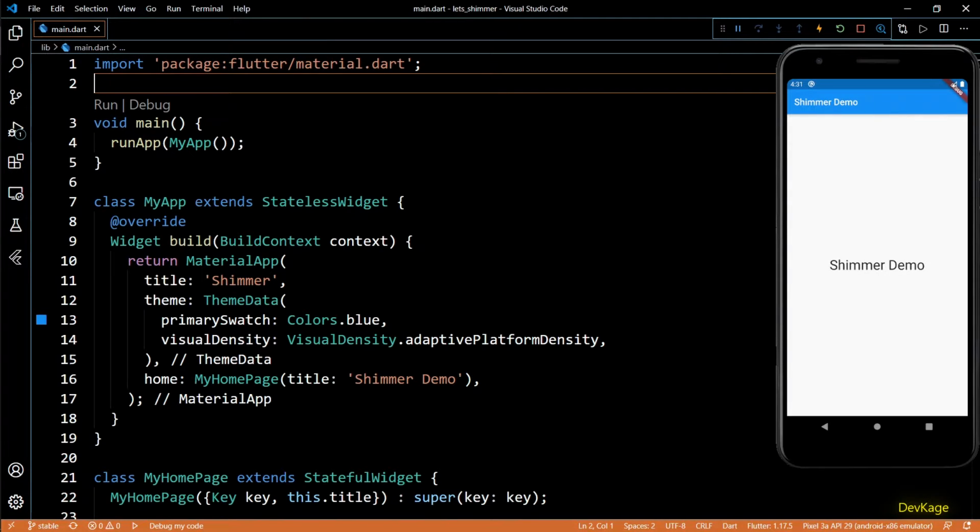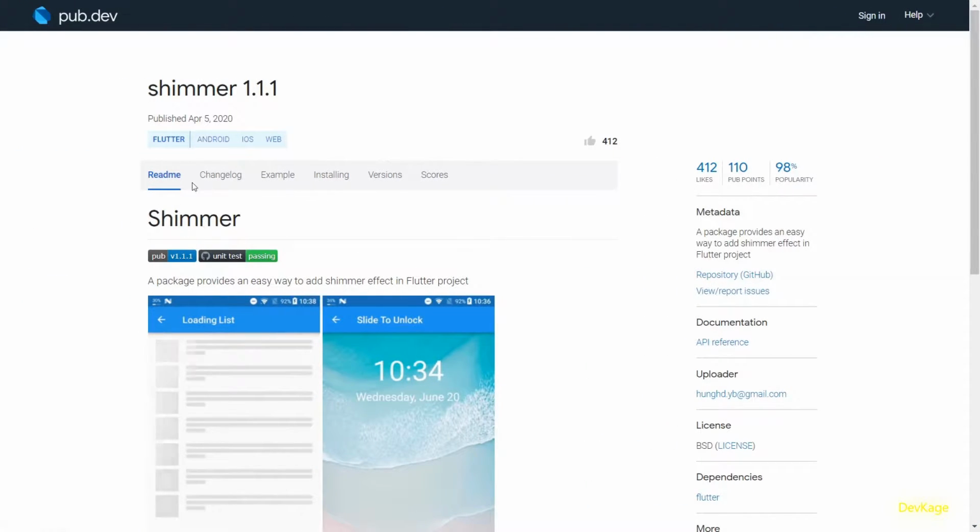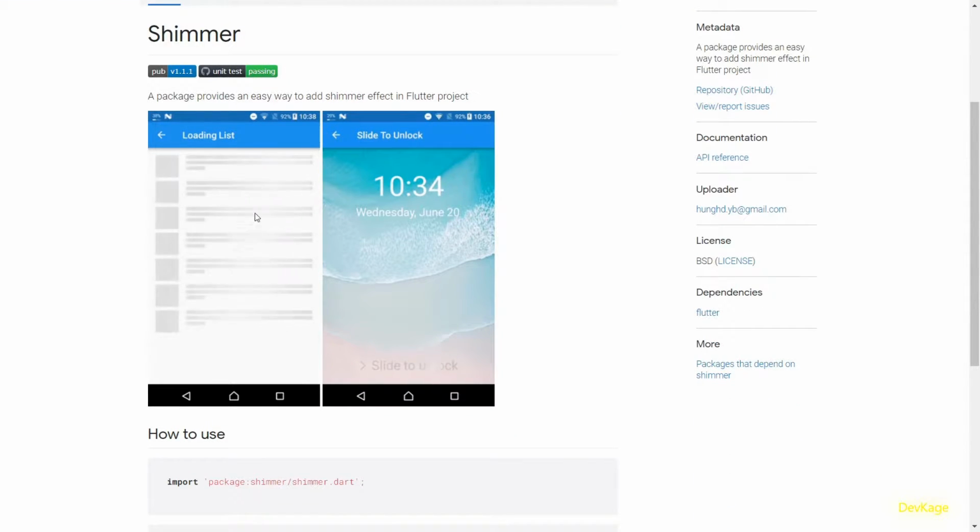So while looking at some of the most popular Flutter packages on pub.dev, I came across a package called Shimmer and found it really handy. So in this video, I'm going to show a demo of how to use this package. If you check out their webpage, you'll quickly understand what this package does. Link for this package will be in the description.